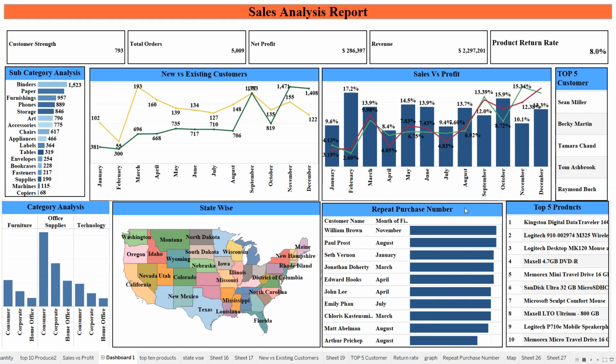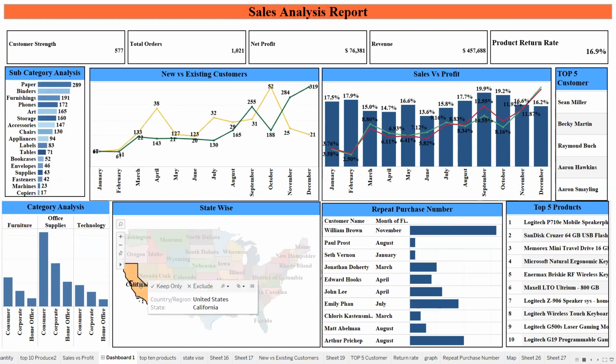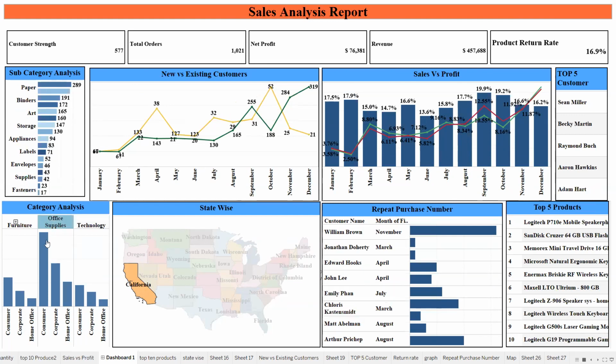Now I'm thinking about how the dashboard works. Now I go into state-wise. I select the state California. In category there are three kinds: furniture, office supplies, technology. I go into office supplies. I select consumers.